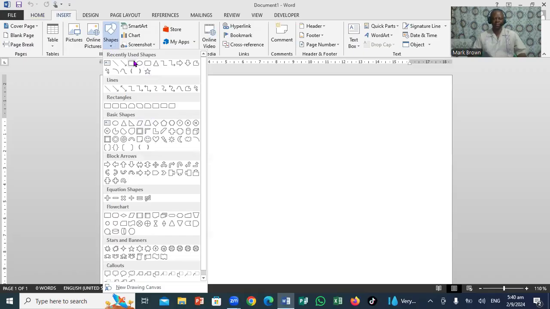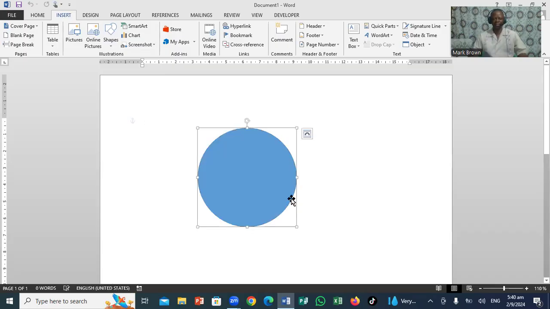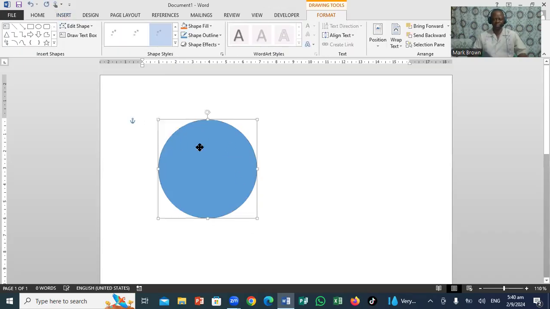This is a circle. You want to click on it and drag down on the document; the cursor becomes a plus. If you want the circle to be perfectly round, you hold down the Shift key while holding the left side of the mouse and you drag it like that.